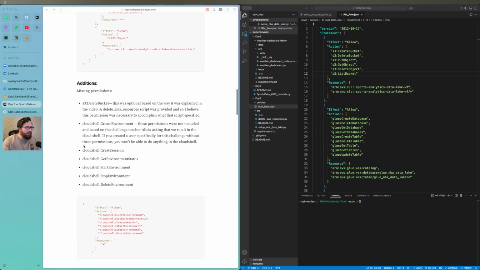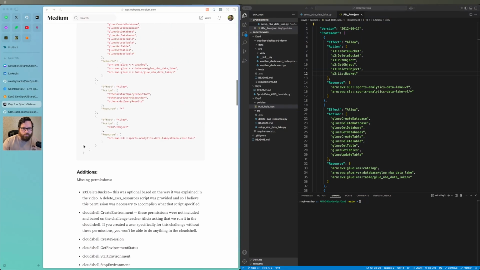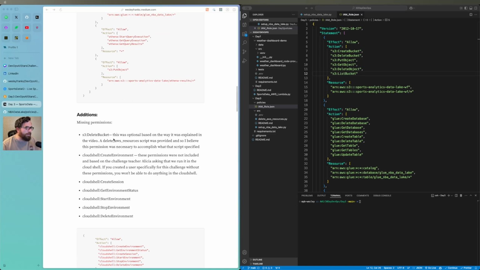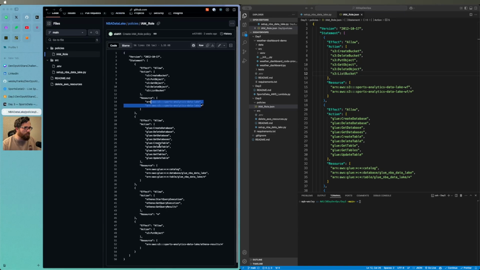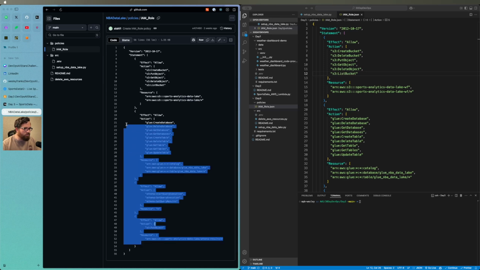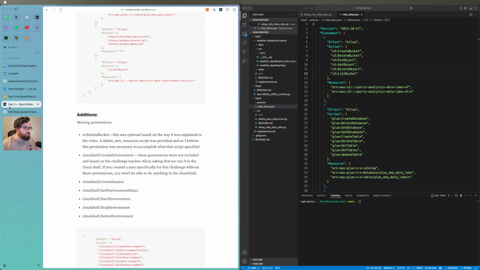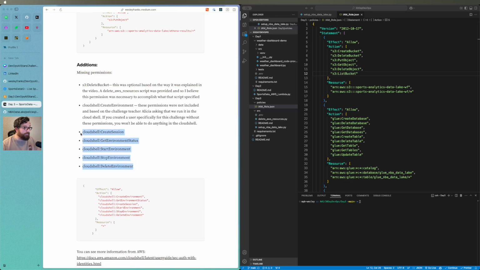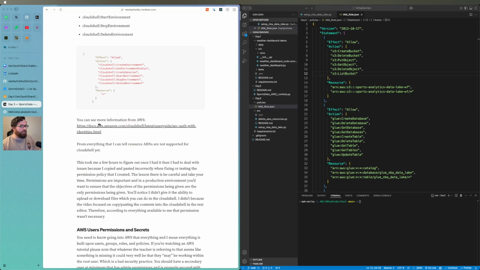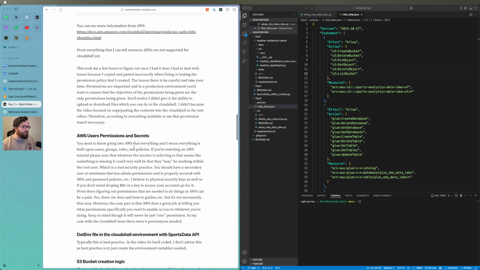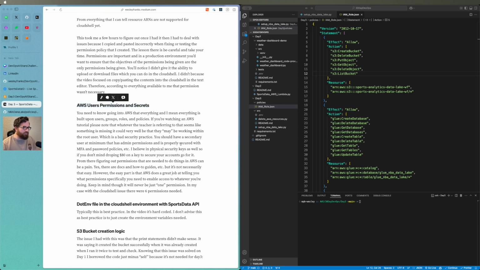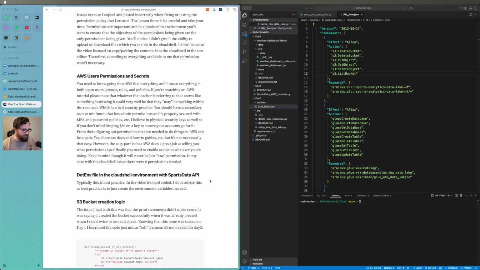Okay, so if I missed jumping back and forth, I apologize. I'm trying my best to remember. But I had to add the delete bucket permission, and then going back here, you can see that there are no Cloud Shell permissions. So that's another thing I had to add. I had to add these, so you can actually copy and paste this if you want to use it. And then you can see more information there. And then going back to the AWS users and permissions, so you guys can actually see it now.